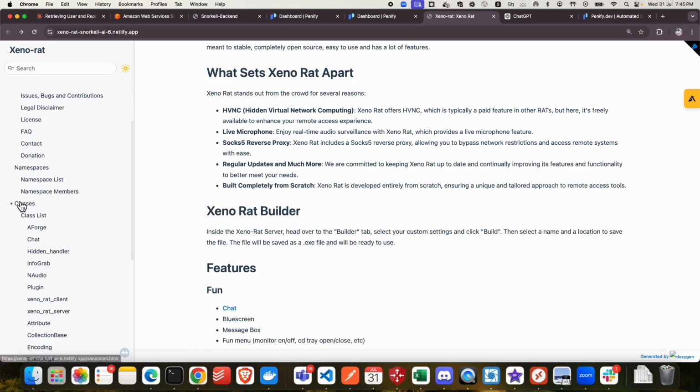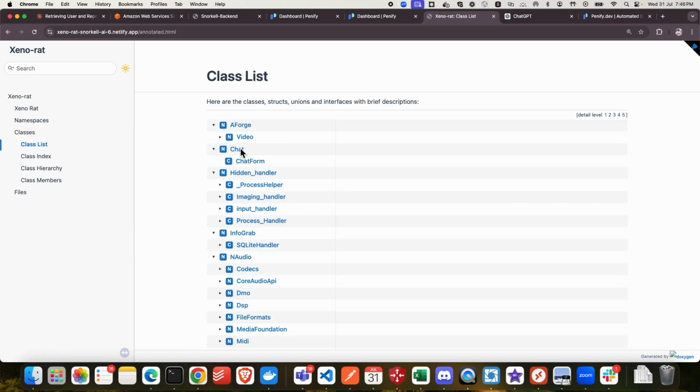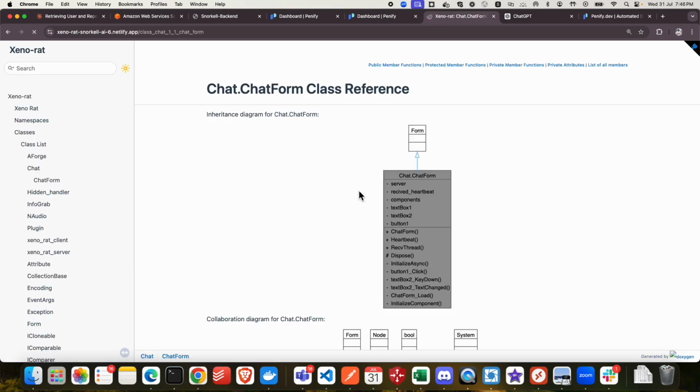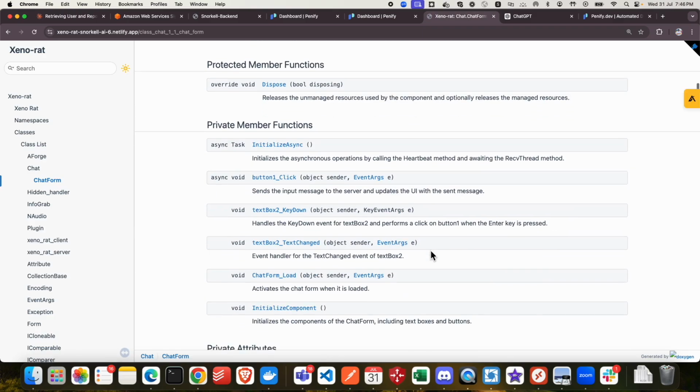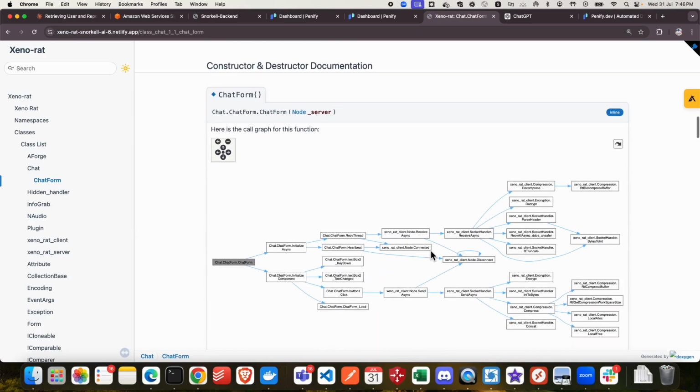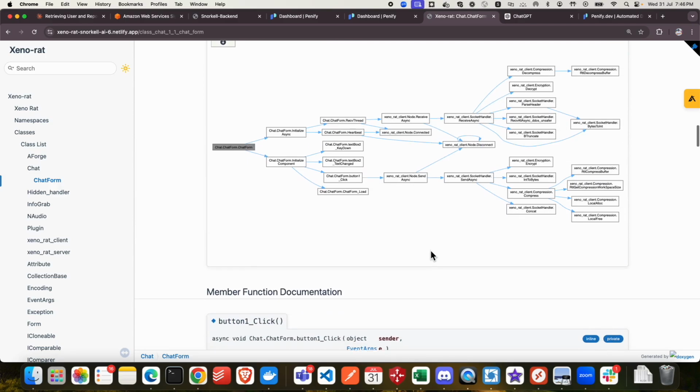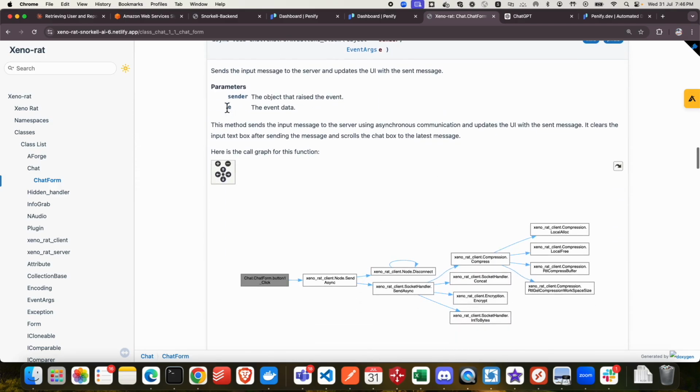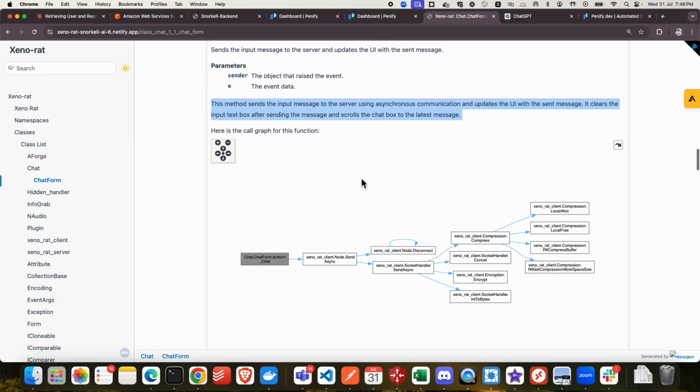You can go to either the classes. Let's go over classes. Let's see chat, and let's go to the chat form, and you will see the documentation. A detailed low level design doc has been created over here, and you will get the function, what the function does, or the details of the function over here.